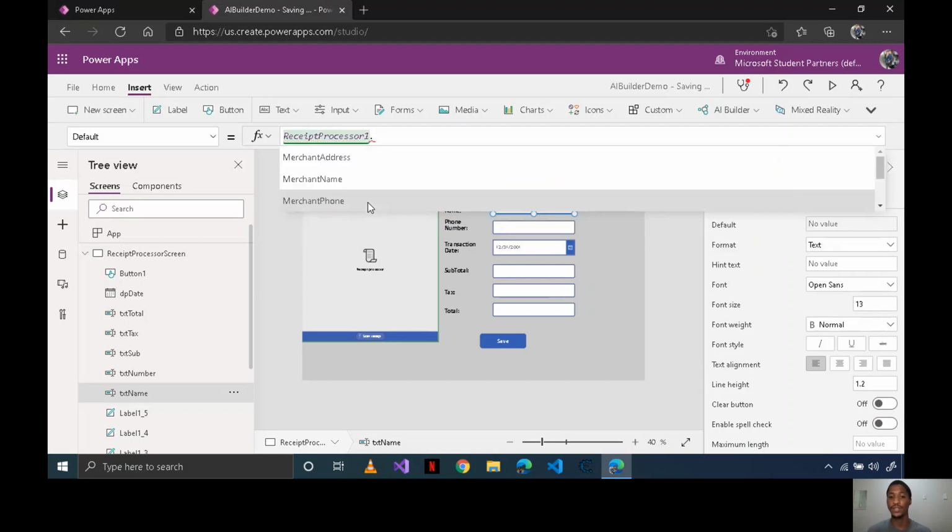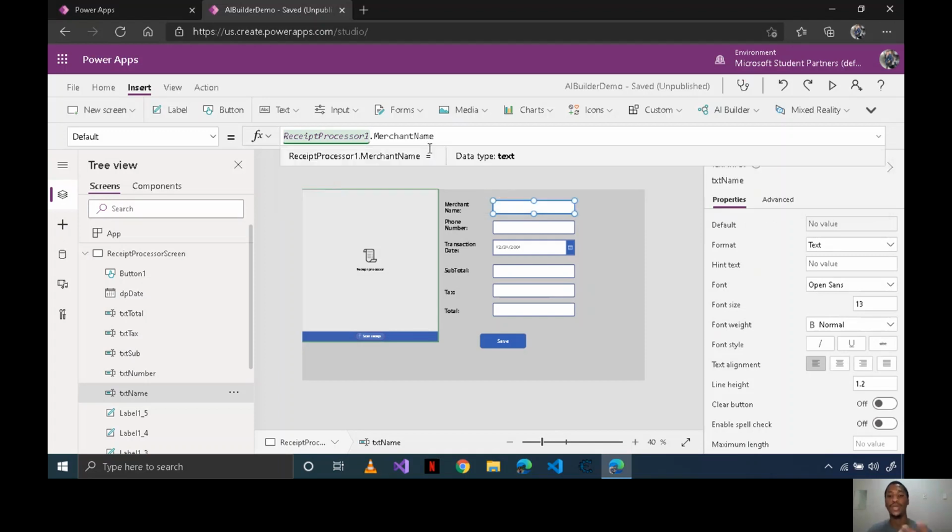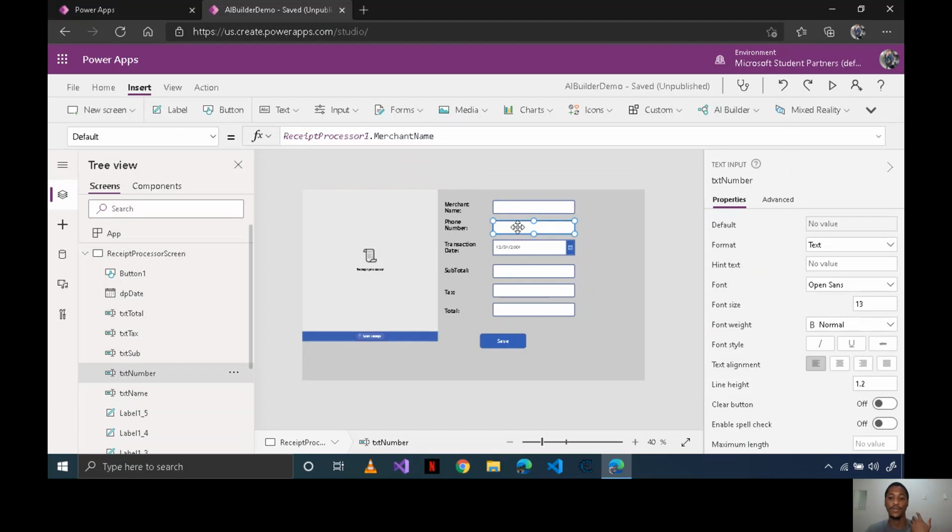Here I want the merchant name, which is probably the name of the distributor or the name of the store, for example. And then you click on it, and that way it will be able to extract the name of the merchant or the name of the store. Same applies for your phone number, the transaction date, the subtotal, the tax, and the total.